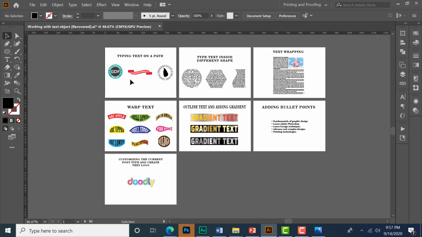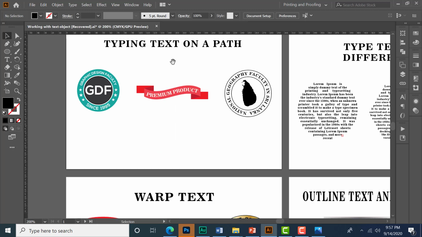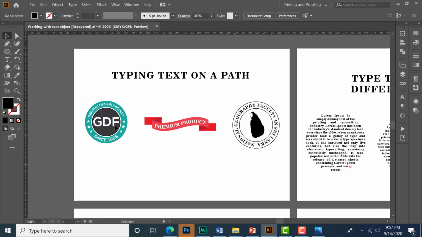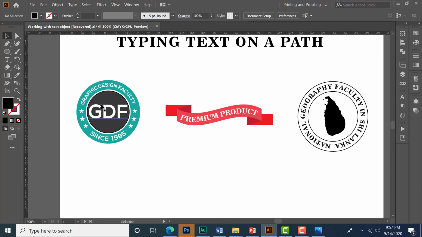So, students, from this lecture onwards, I'm going to cover how to work with text objects. Under this section, as the first part of the lesson, you will learn how to create a badge style element similar to this. In order to arrange text something like this around an object or create wavy text style, you must learn how to type text on a path.